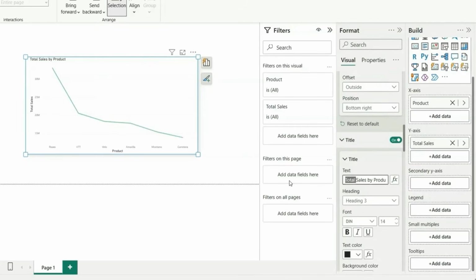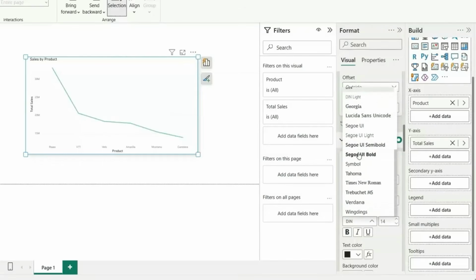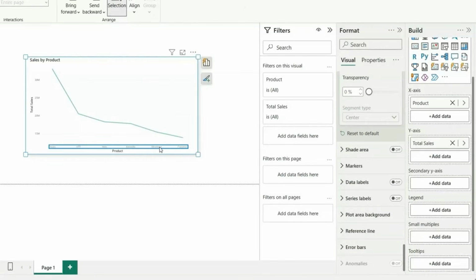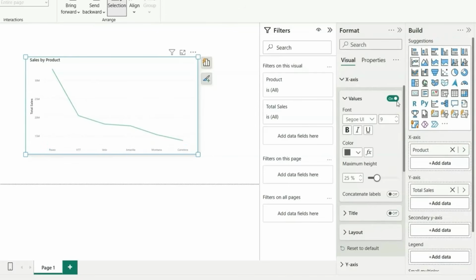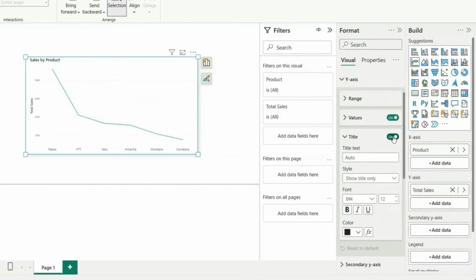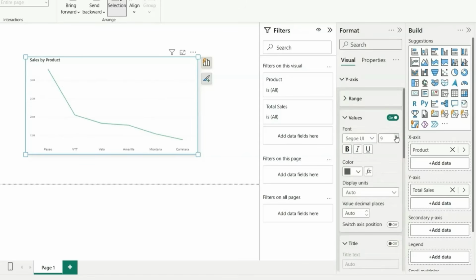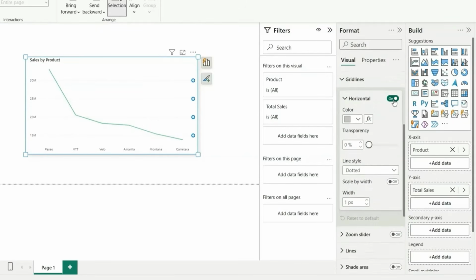And the title is fine. Maybe we can say sales by product, and change the font to Segoe UI Bold. We can increase the size of these x-axis. So maybe we can disable the title and make it 11. Here also we can disable the title, and for values we can make it 11. This is fine. Let's go to this grid, and we can disable this.